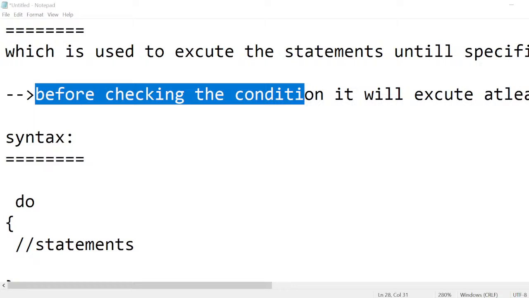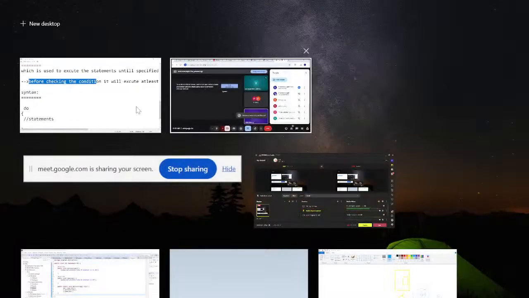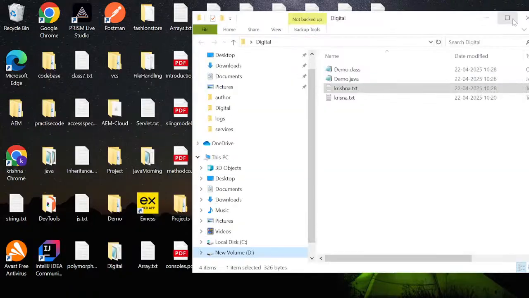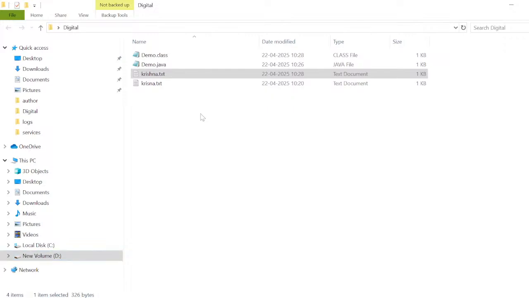So I can write a program on it, and you will get better clarity on that. I am going to the file location, and here I can create files.